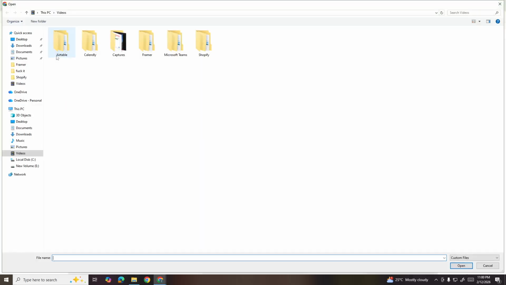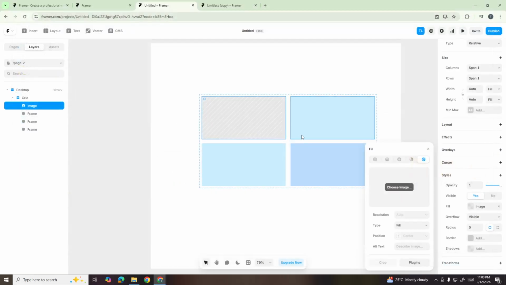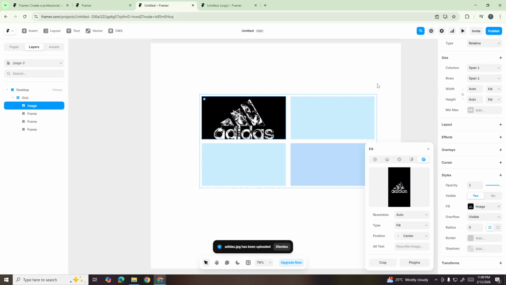This will open a file browser where you can select an image from your computer. Once you've chosen your image, it will populate that frame. You can repeat this process for each frame in your grid, filling them with different images as needed.